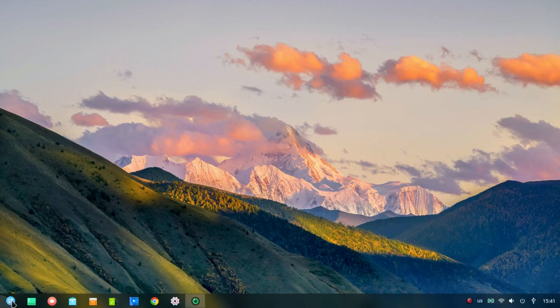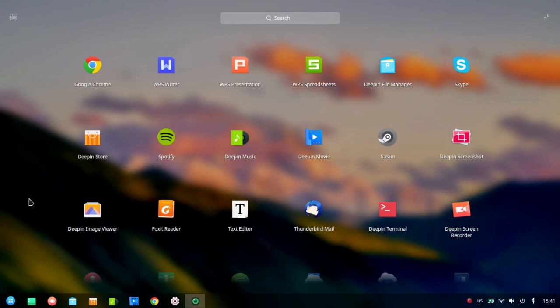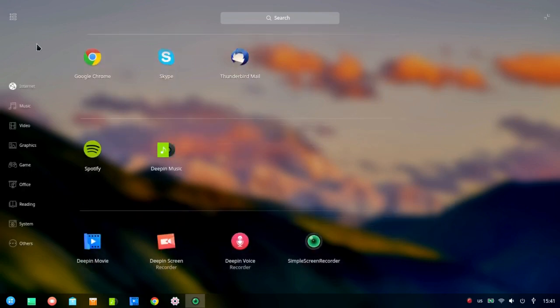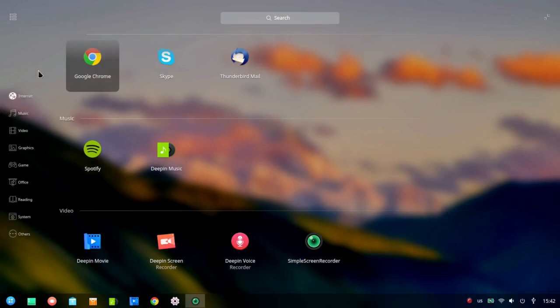Now here's the launcher. This is the traditional appearance. It's an array of the installed applications arranged in order of importance as Deepin sees it. So Google Chrome is first, WPS Writer is second. It's not alphabetical and it's not categorized. When you click on this little category symbol on the left, now you get a category array. So here's Internet. That's the top here. Google Chrome, Skype, Thunderbird Mail.